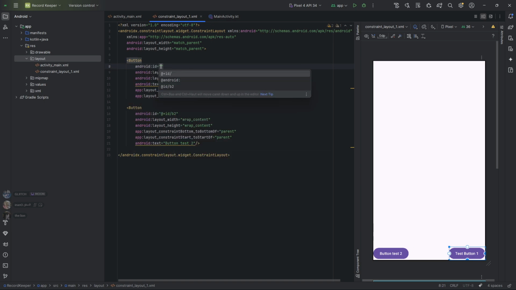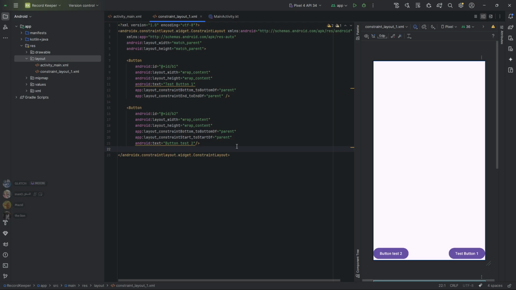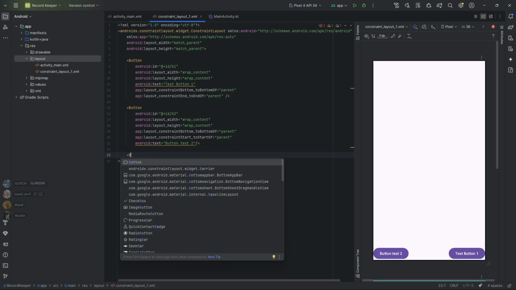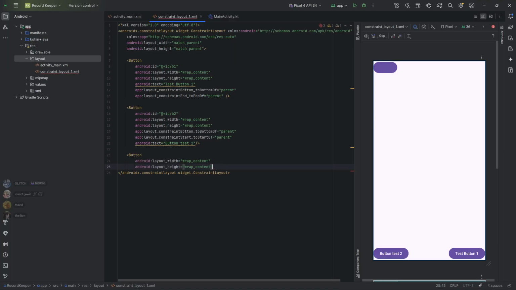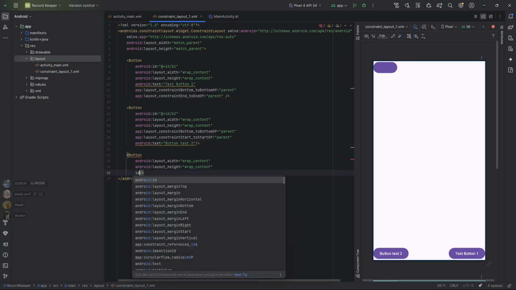So the way I would do this: wrap content, text, test button 3. I would still add my end to the end of constraint, parent. But this time, I want to constrain the bottom of test button 3, so the bottom of this button, to the top edge of test button 1. So I would do layout constraint bottom to the top of.